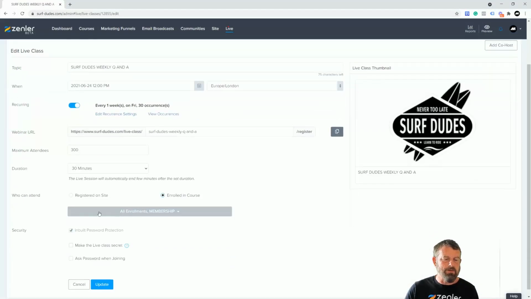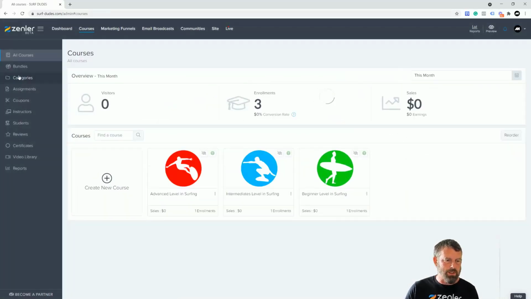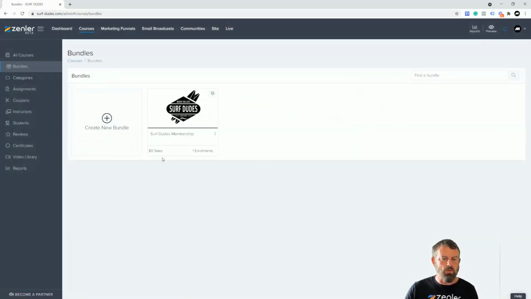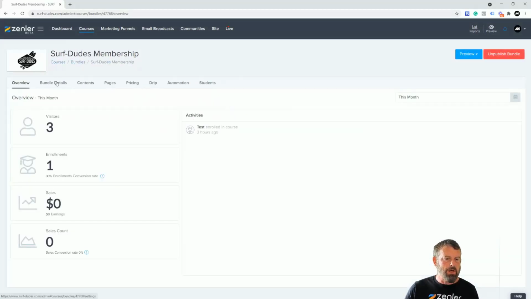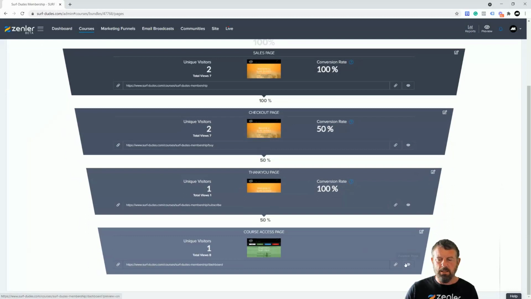You can see that it's for anybody that's enrolled in the membership site. So what we're going to do now is we're going to take this and we're going to put it into a block into the membership page. So I'm going to go to courses, I'm going to go to bundles, and you can see I've got my Surf Dudes membership. So I'm actually going to go to the page, the primary bundle course access page.